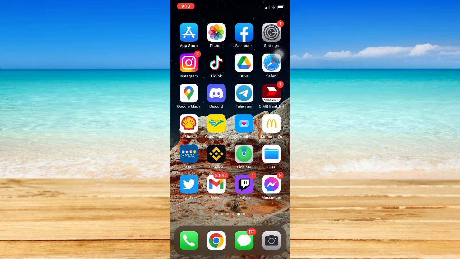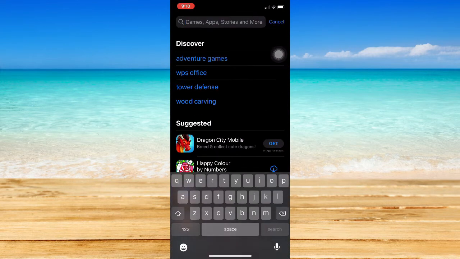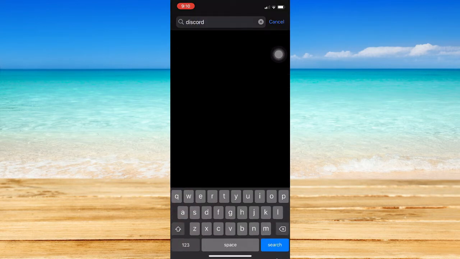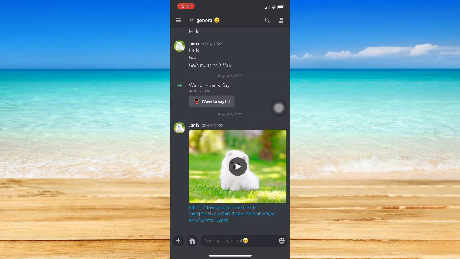The very first step is to make sure that your Discord app is up to date. If not, go to your App Store or Google Play Store, type in Discord, and click on that update button whenever it is available. Once you have finished updating your Discord app, you may open it. Make sure to open Discord both on your phone and on your laptop or PC.